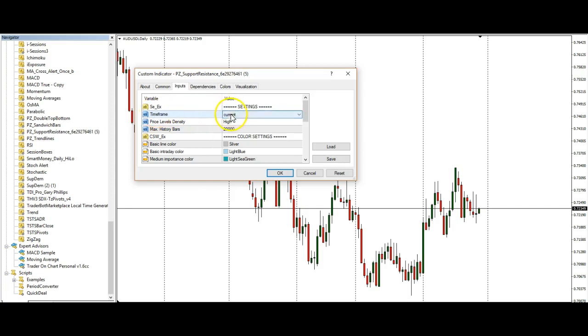So we want the time frame, we want to change that to current. Price level density, you can either change it to low or you can change it to medium low, right? Most of the time I keep it on medium low unless I go to a smaller time frame for whatever reason. I may switch it to low because it has a tendency of applying a lot of support and resistance lines, and I'm only looking for major levels of support.